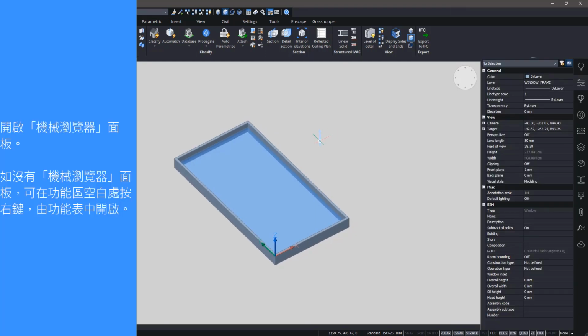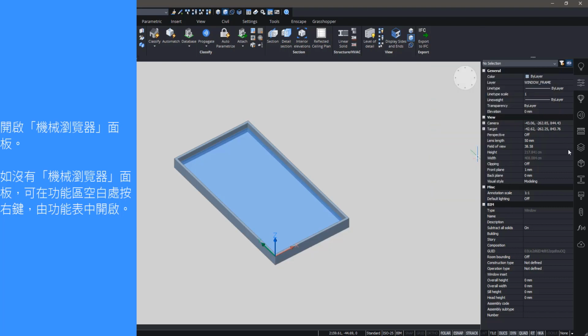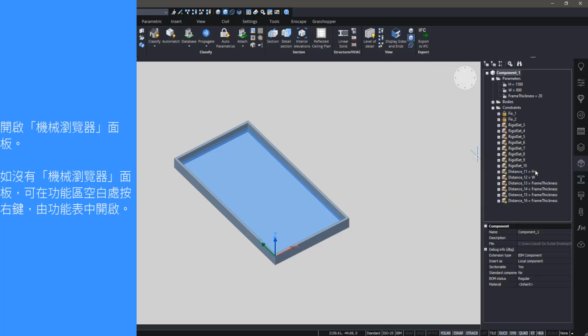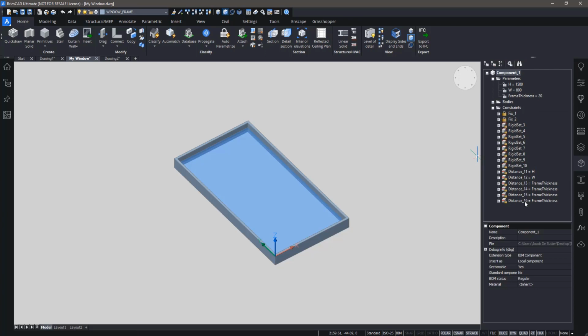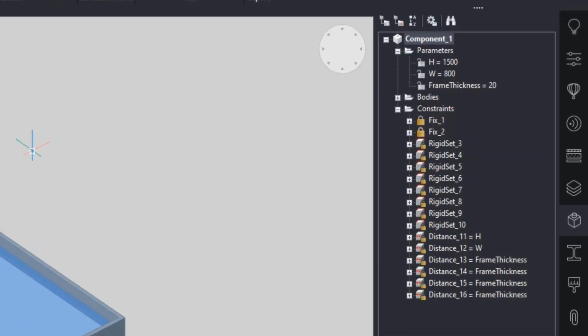For this, we'll have to open a mechanical browser. So the mechanical browser can be found here by clicking the Lego block. Again, if you don't find it, right-click in the ribbon and under panels go to mechanical browser. And you'll see the mechanical browser actually shows you the same constraints that we saw in the parameters panel. But it gives us a few more possibilities with regards to, for instance, design tables.